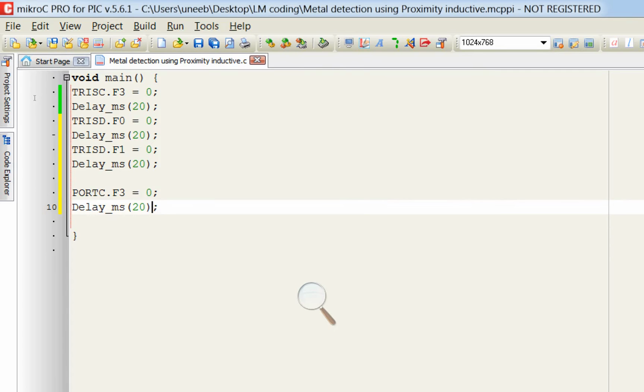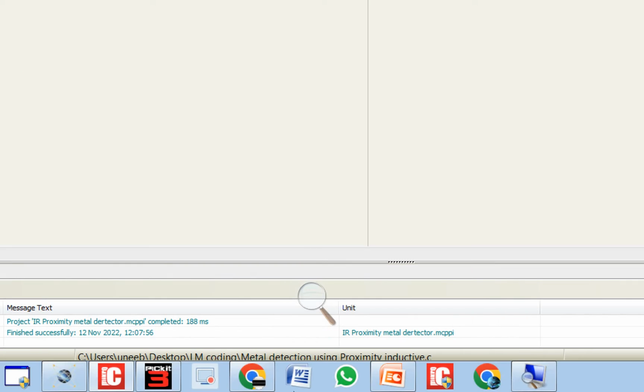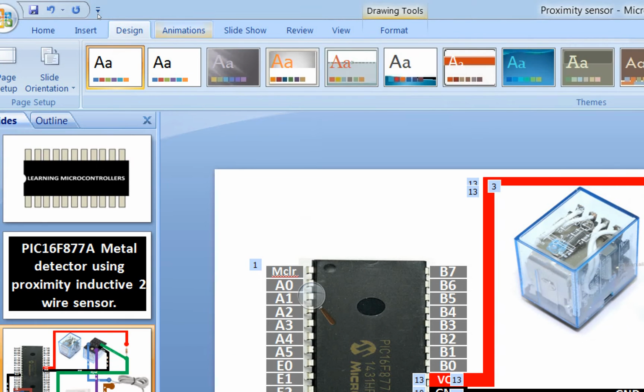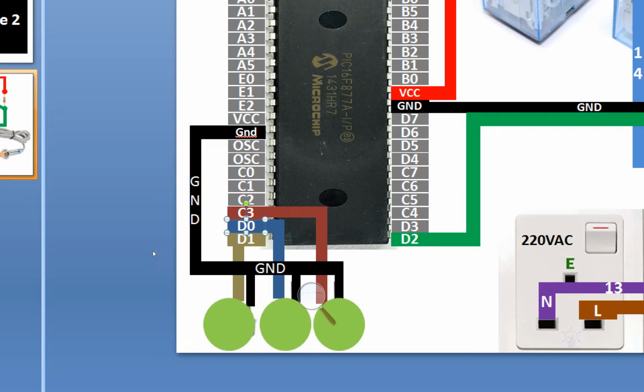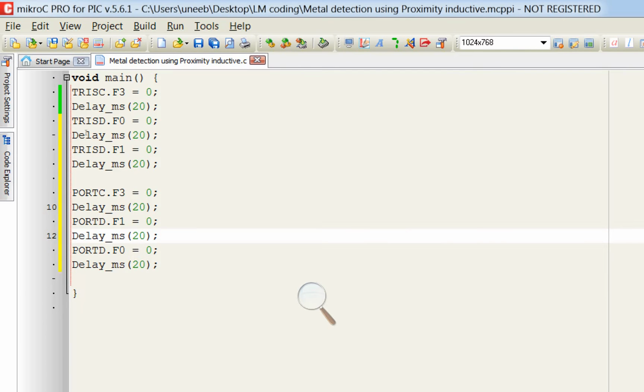Now do the same for the other pins, D1 and D0. So this is D.F1, and this is D.F0. Let me verify it before we go further. Okay, it is C3, D0 and D1. Okay, let's go back to programming. So guys, we have our LEDs initialized, or we can write it as LED initialization complete here.